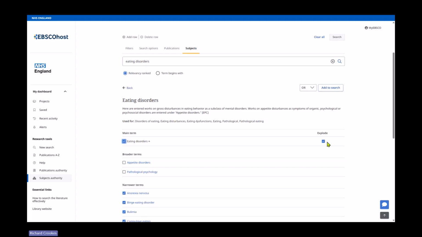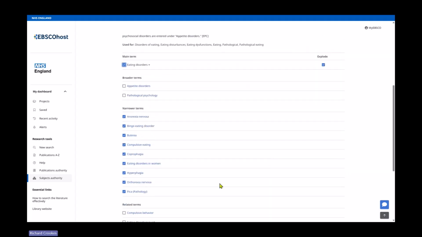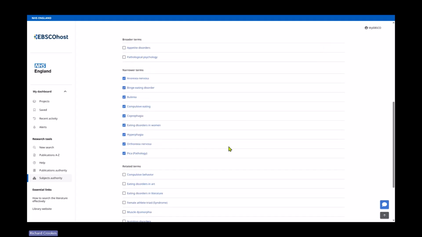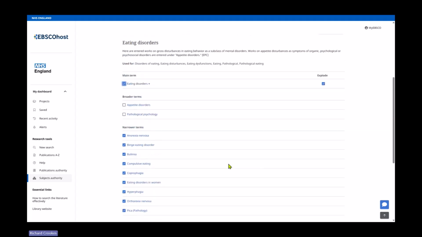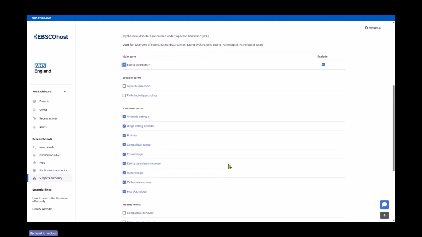Again, when we select it, the explode setting is on, and you can see the narrow terms, including anorexia nervosa, binge eating disorder, bulimia, etc., are automatically selected. We can scroll down and see if there's any others here that might be of interest. And I think we'll leave the eating disorders in art and literature off, and the others like compulsive behavior may be too broad. So I think we'll be satisfied with those for now.